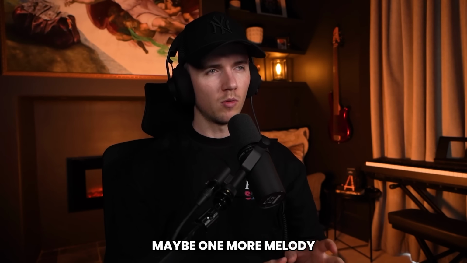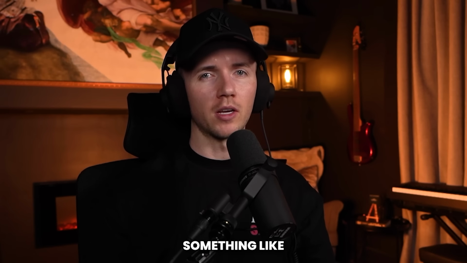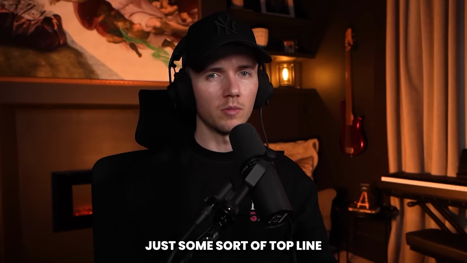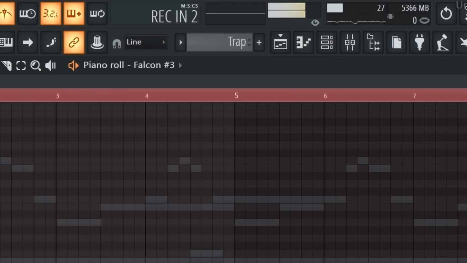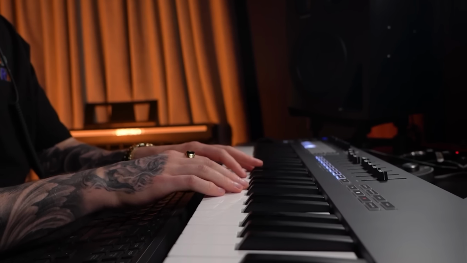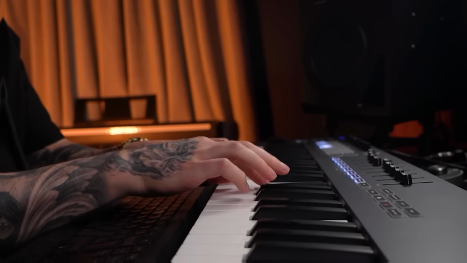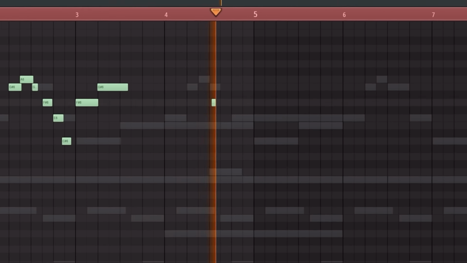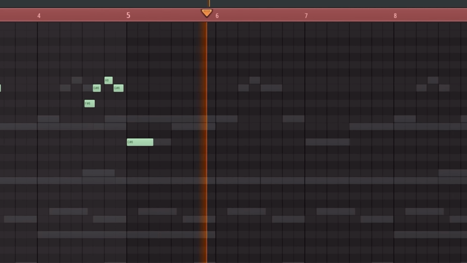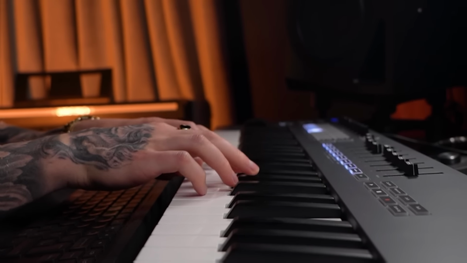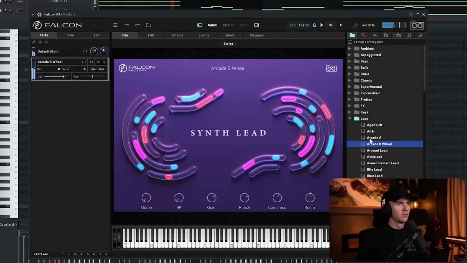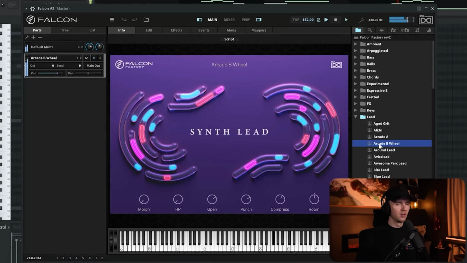Now I'm thinking maybe one more melody, and it's just going to be something like a lead or a pluck, just some sort of top line. Let's go back to Falcon and check out some of the leads. I actually prefer this preset. I think it's a bit more subtle.